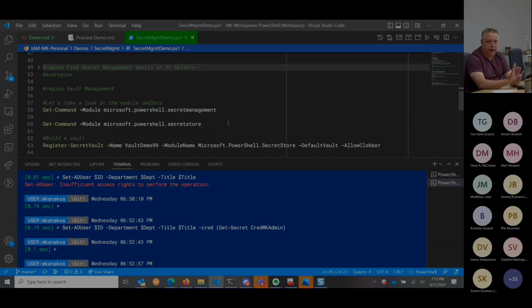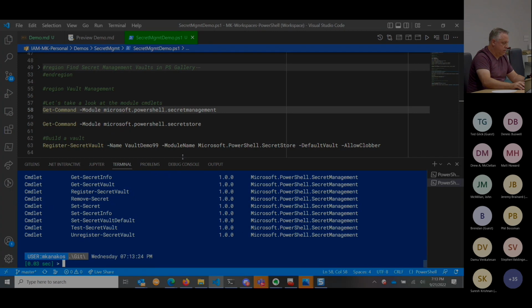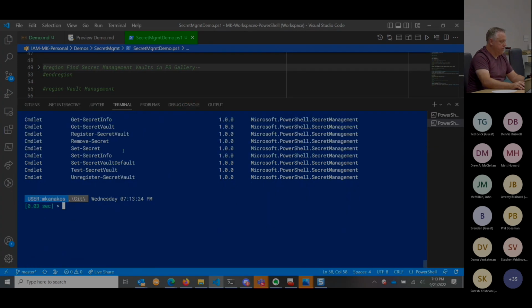And so I breezed through this earlier. Secret management module is the one that you're going to interact with mostly. Secret Store is Microsoft's version of a local vault. There are some commandlets there that you'll use. Now let's take a look and see what we got. And so the commandlets available for the secret management module are these commandlets here.